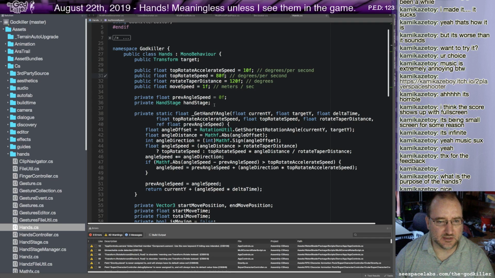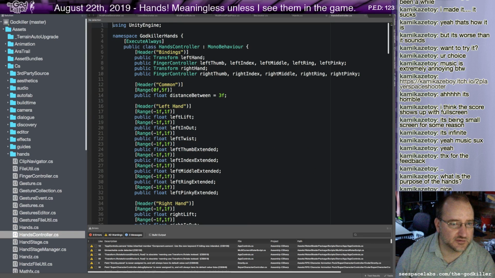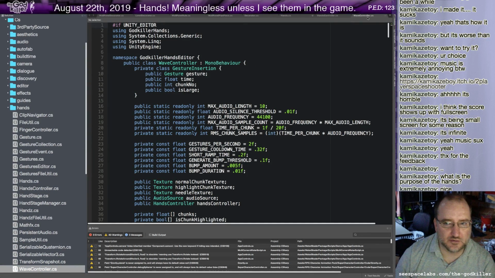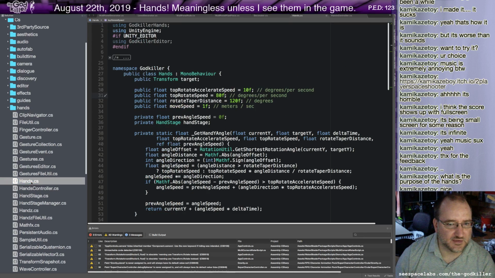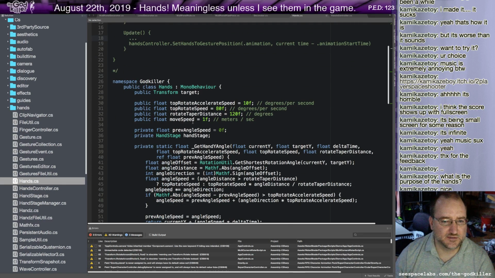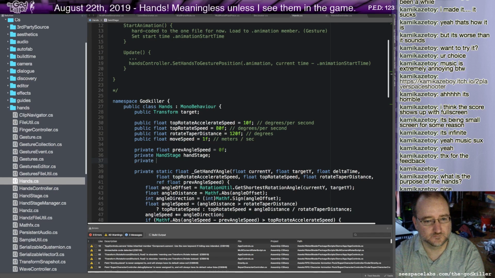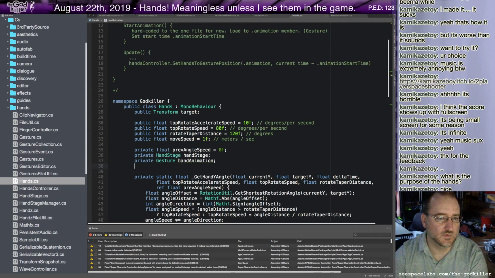Okay, so now I totally lost track. What was I doing? Hands controller. Is that where I put that little mini design? I put it someplace. Was it wave controller? No. Was it hands? Yes, I think it was hands. There it is. Okay. So I want to add a couple new members.